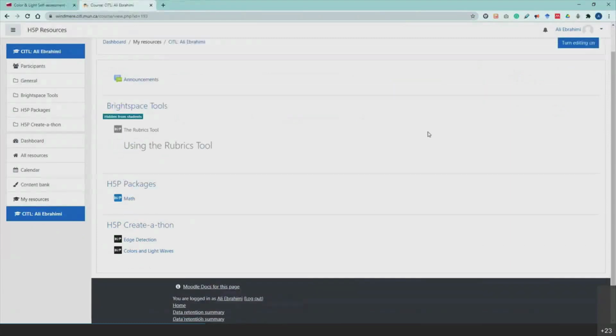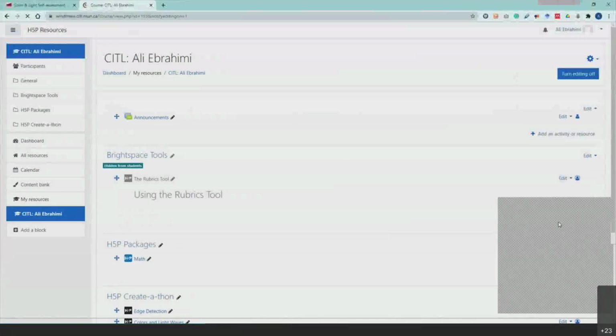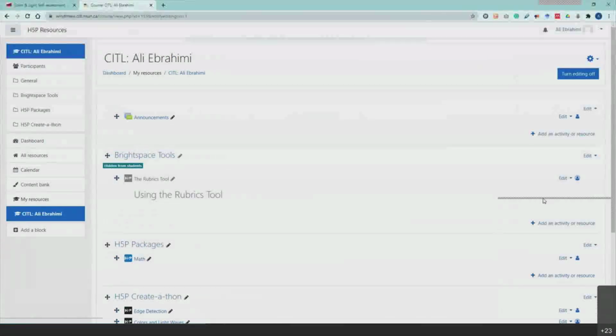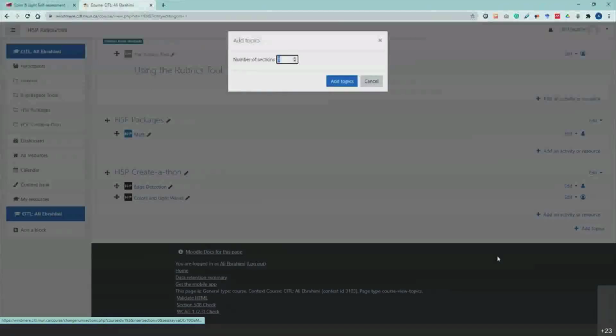So here, as you can see, I have different topics or categories, and under each category, I have different objects. The first thing we need to do is click on Turn editing on. Then here, I have the option to add more topics. If I click on it, I can specify how many more topics I need. So here I'm going to add one more topic.